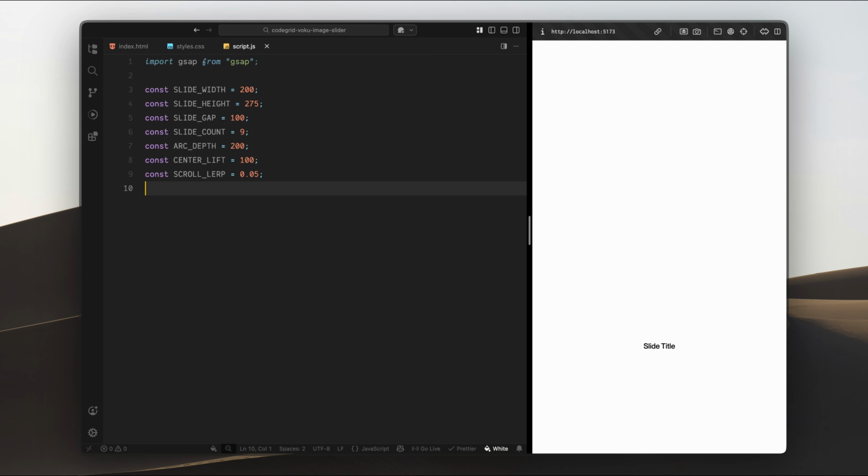We have got the base width and height of each slide, then the gap between each slide along the track, the total number of slides, the arc depth, which controls how far the edge slides drop below the center, lift, which gives the center slide a little extra push upward, and finally the scroll left value, which controls how smoothly the slider eases toward its target scroll position. Everything downstream reads from these values. Now let's set up the image paths.